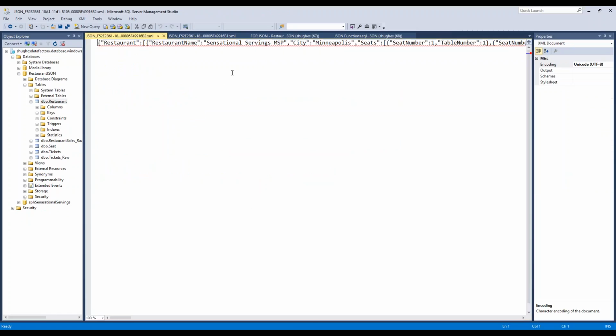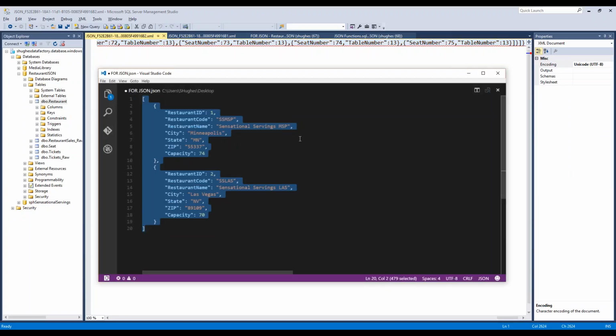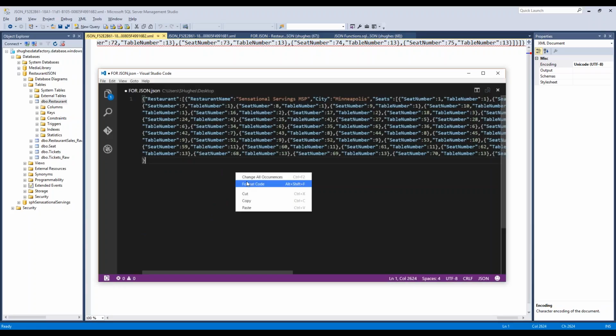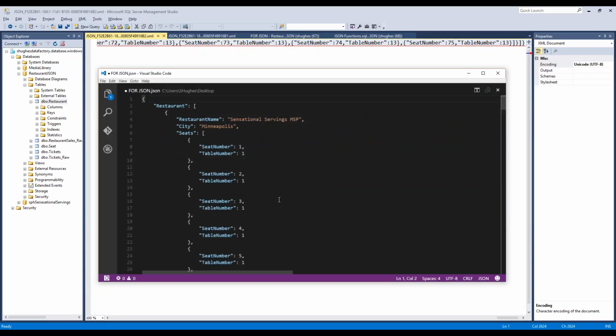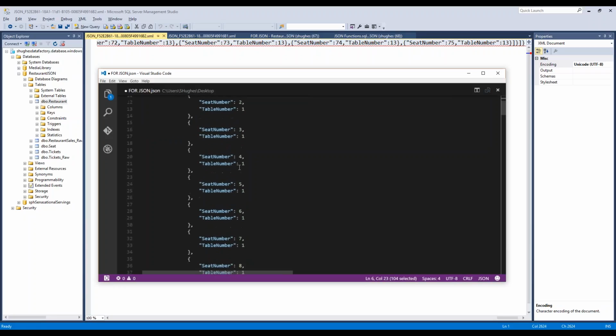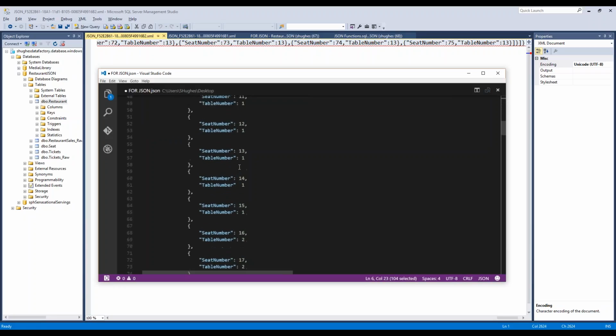Go out here, we're going to do the same thing. Go here, format this code. And now you can see that I have a restaurant object at my root level. So that's a root that we put in there. And each restaurant that we created is now here. So I got the Minneapolis restaurant. And I have seat number, table number throughout. And I'm using different values.